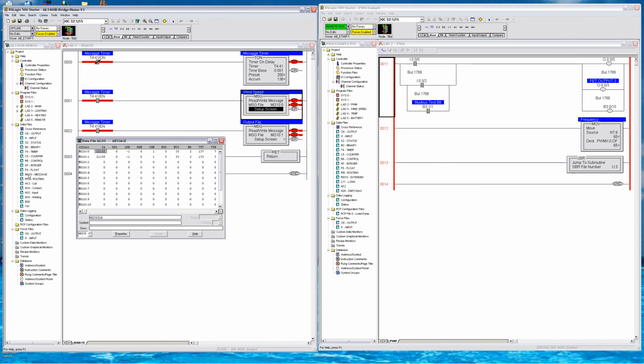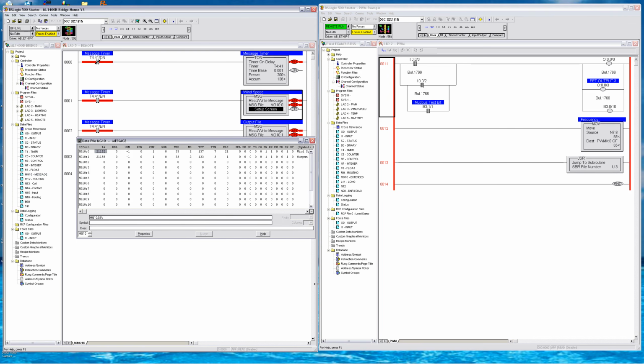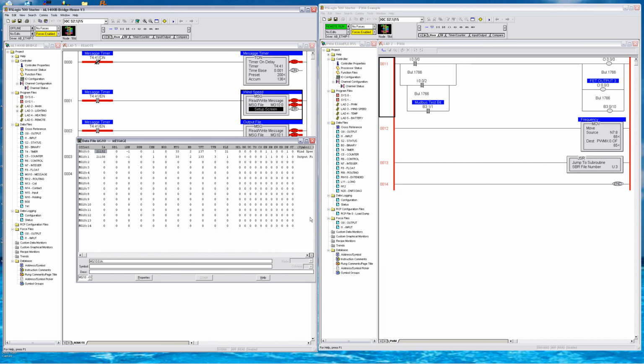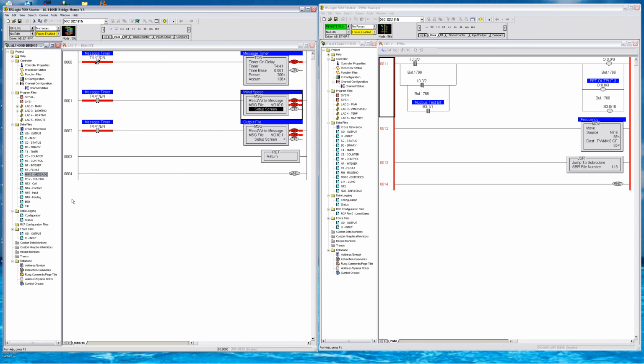So if we open it up, that's the message files. As you can see, I've allocated some descriptions to them. All these are the registers. We also need to create a routing file as well.